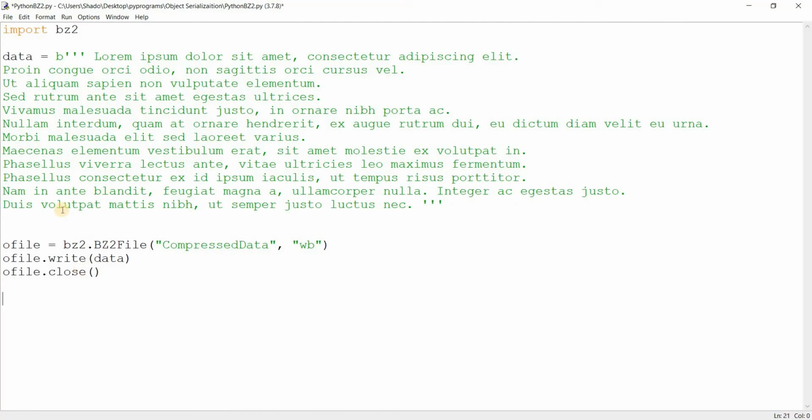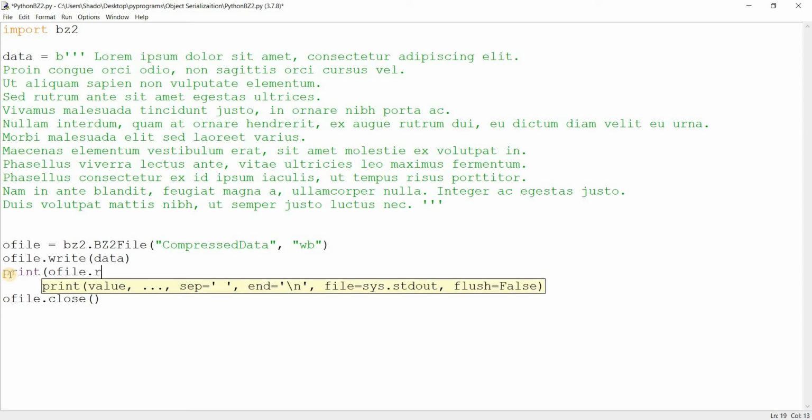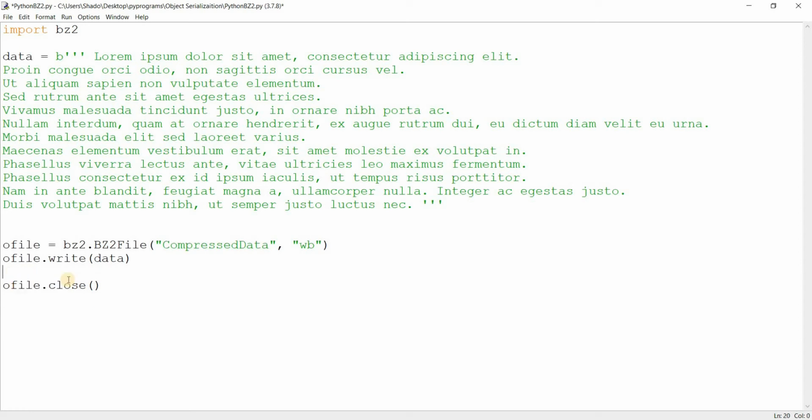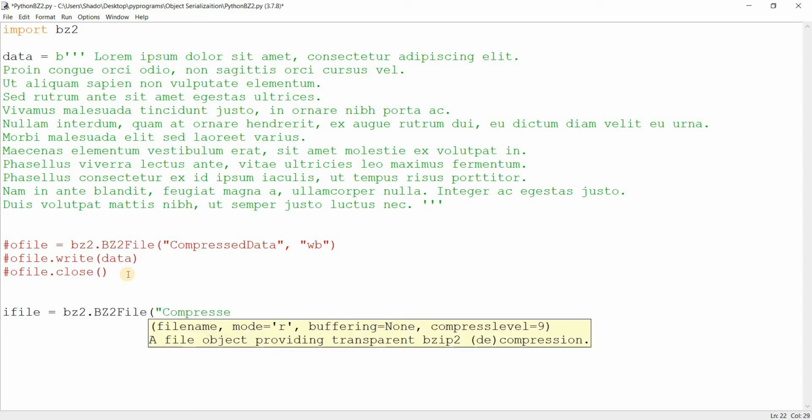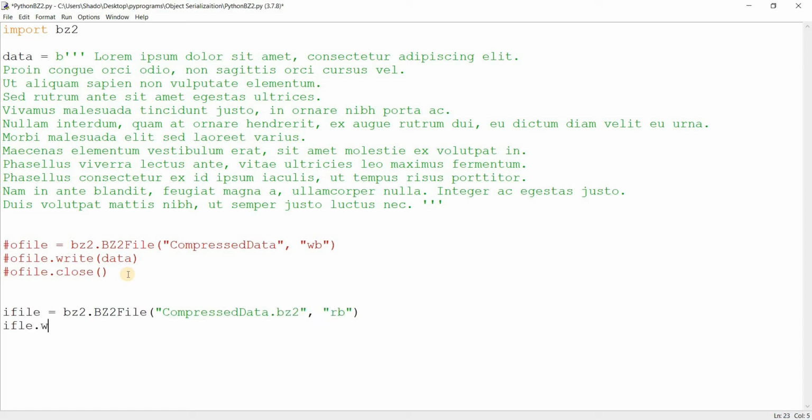Okay, so I'm gonna go here and do ifile is equal to, okay, actually wait. Interesting, because I just realized that I can also read data from here, right? So if I just do print ofile.read, I could do the same thing. But just to keep the two functions separate, I'll just remove this, comment it out, and create a new one. And over here, compressed data.bz2 and rb and ifile.read. Okay, now I just want to print this out.